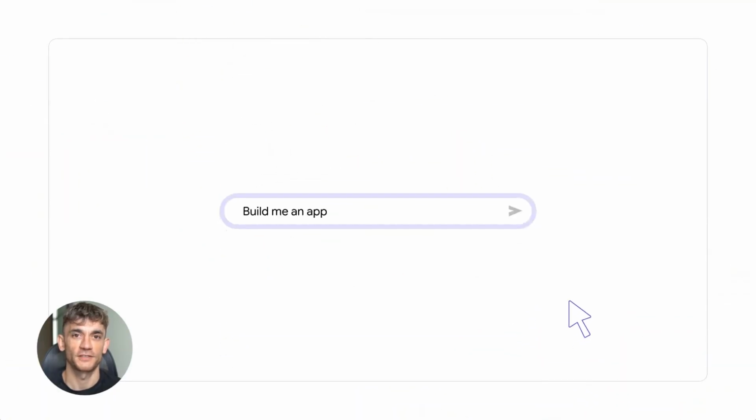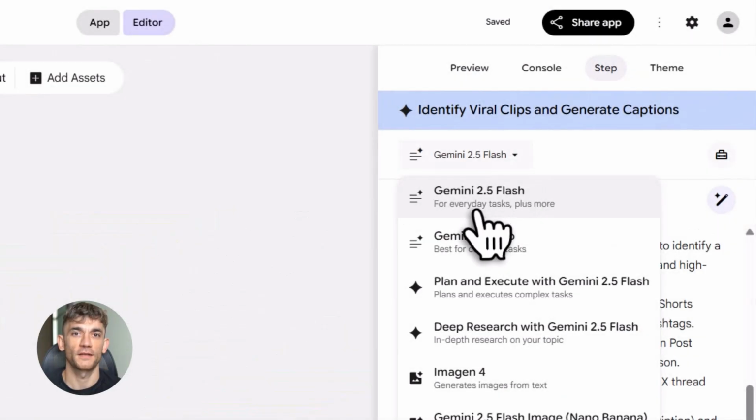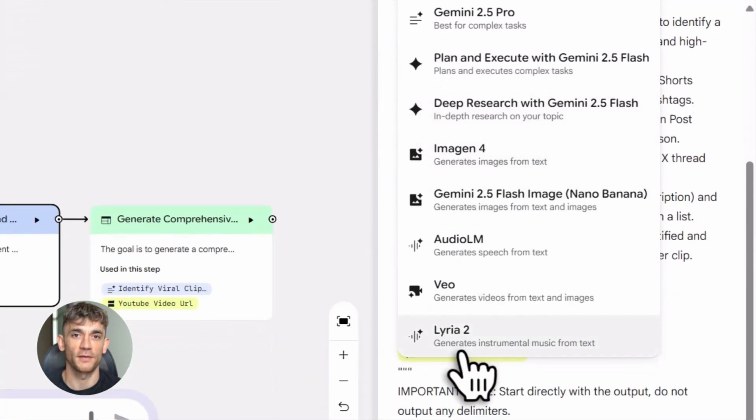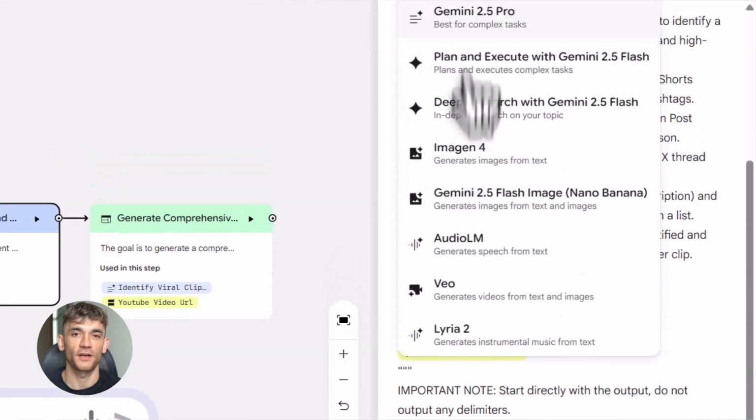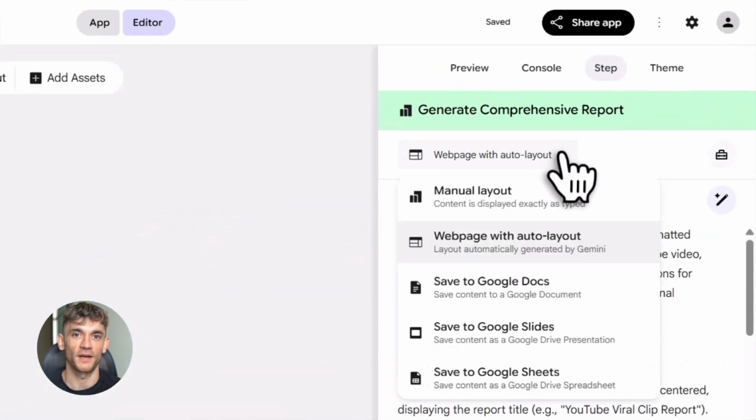Second is the generate step. This is where AI does the work. You can use different Google AI models here. Gemini for text and logic, Imagen for creating images, VO for generating videos. You write a prompt and the AI generates something based on that prompt.